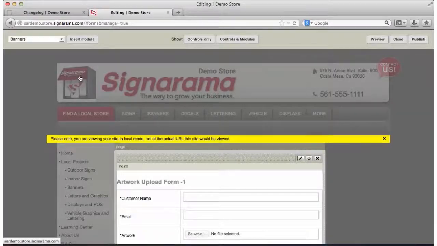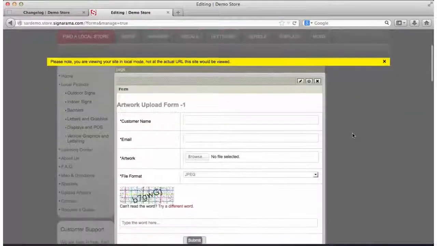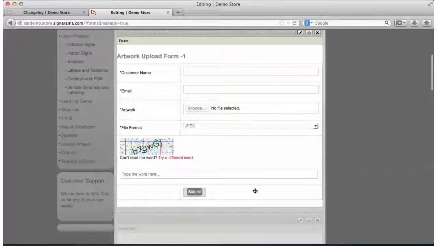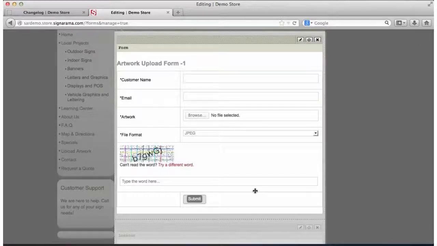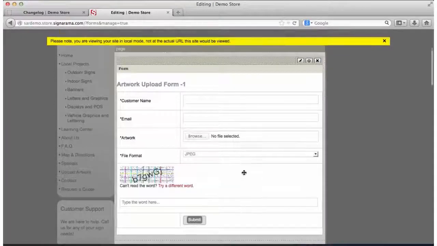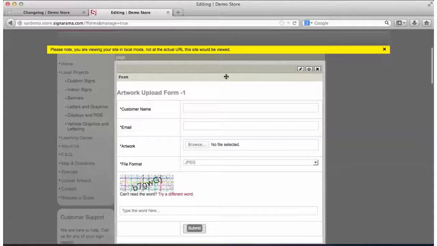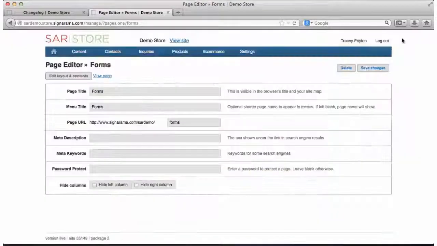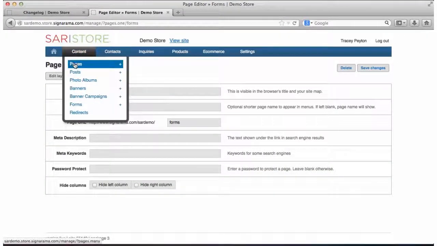If we look at the contents of this page, we can click on, in the top left, edit layout and contents, and you'll see that there's a module there. This is what's called a form module, because a form has been created and then put onto this page. You can see that module there with that form that was created. With each type of module, you always have three options. You can edit a module, hide a module, or delete an entire module. Going back, we'll close this, go back to the pages, and view all our pages.